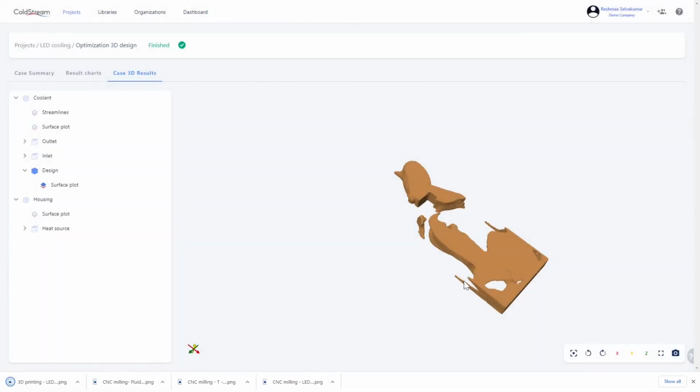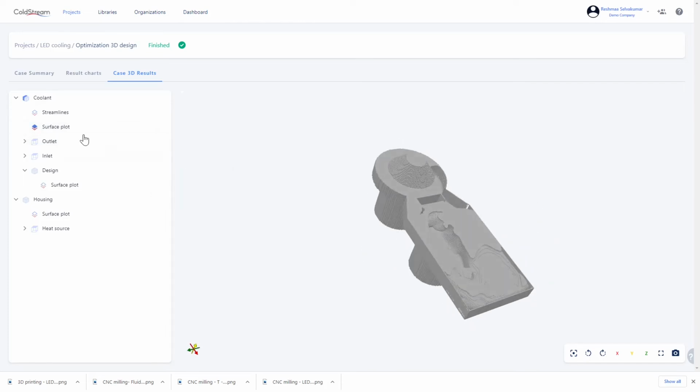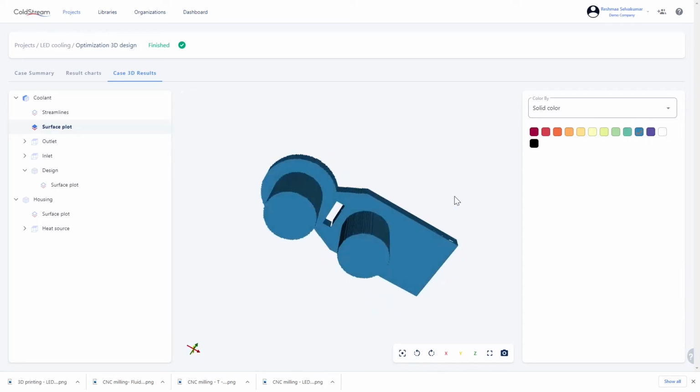Download. So the next thing that I'm going to take a look at, like I already mentioned, is the coolant. I want to go to the surface plot over here. I'm going to hide everything else so we can see how the fluid is likely to flow.